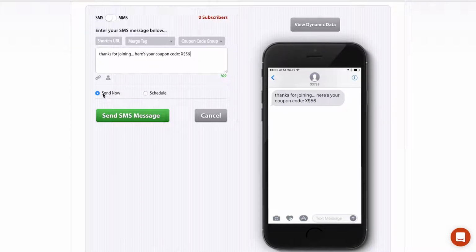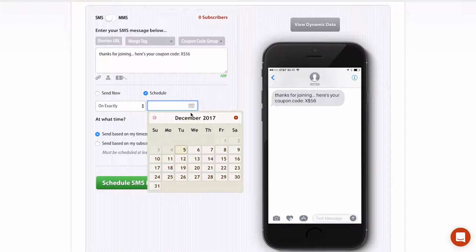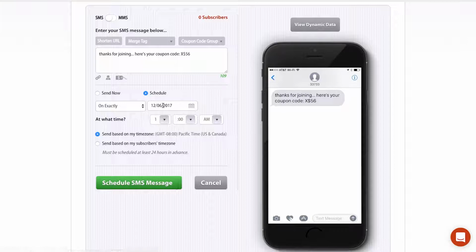What I'm going to do is, instead of sending now, which would send to all of the subscribers at the same time, that's not what we want to do. I want to schedule this message. Now, I don't want to schedule this message to send to all the subscribers at a certain time, which you could do right here by clicking on exactly, and you could select, hey, I want to send this on December 6th at 1 p.m. That's not what I want to do. That would be a scheduled message to everyone.